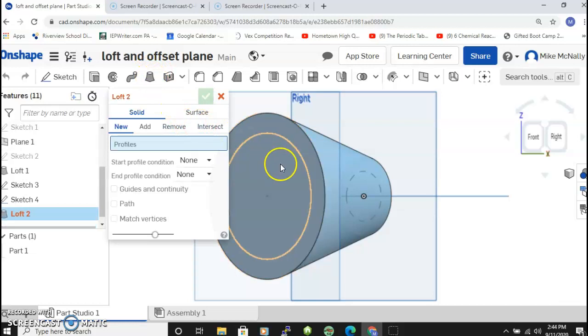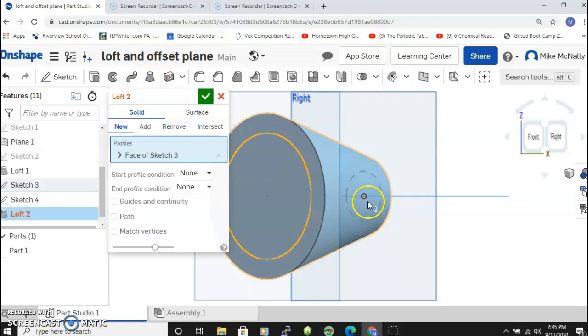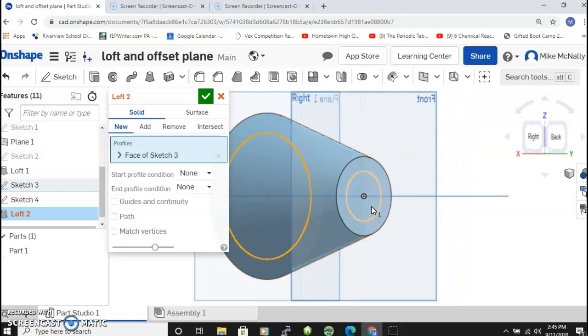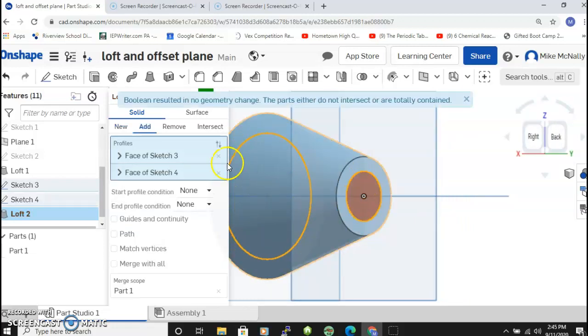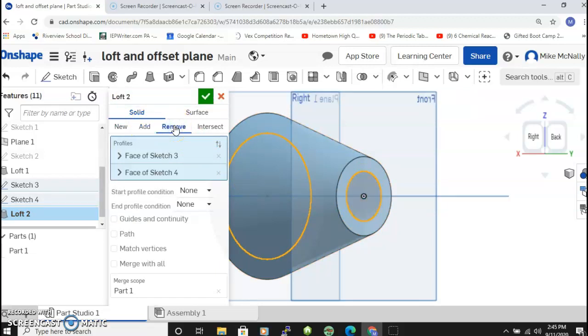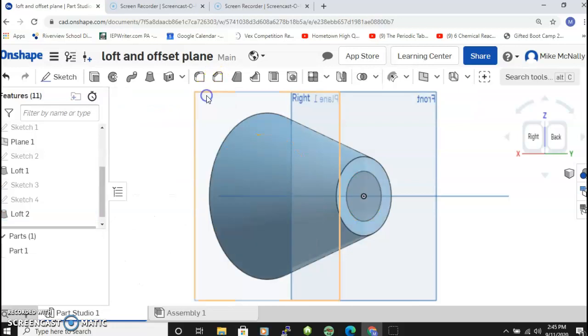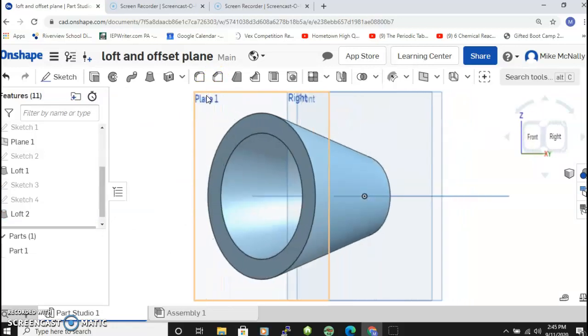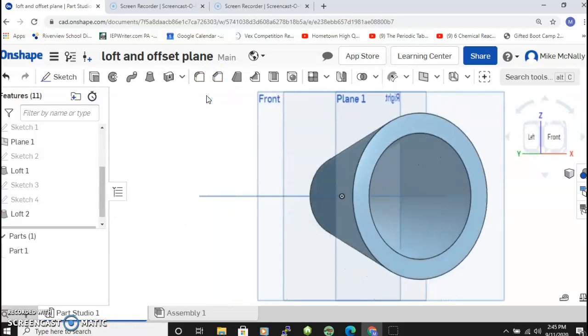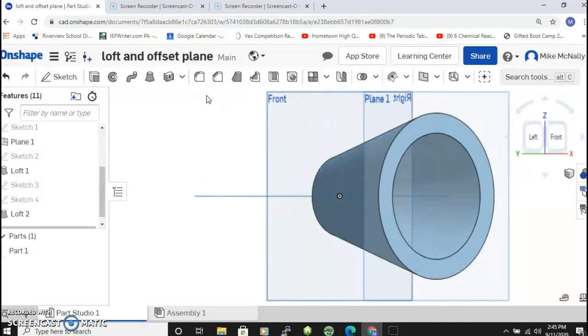And this time, we're going to go from that circle to, and notice it won't highlight it this way, or at least it's a little finicky. So let's turn it around here. Yes. And there is the one we want to go to. And now instead of add, let's remove, and check mark. Voila. We've got this kind of funnel looking thing.